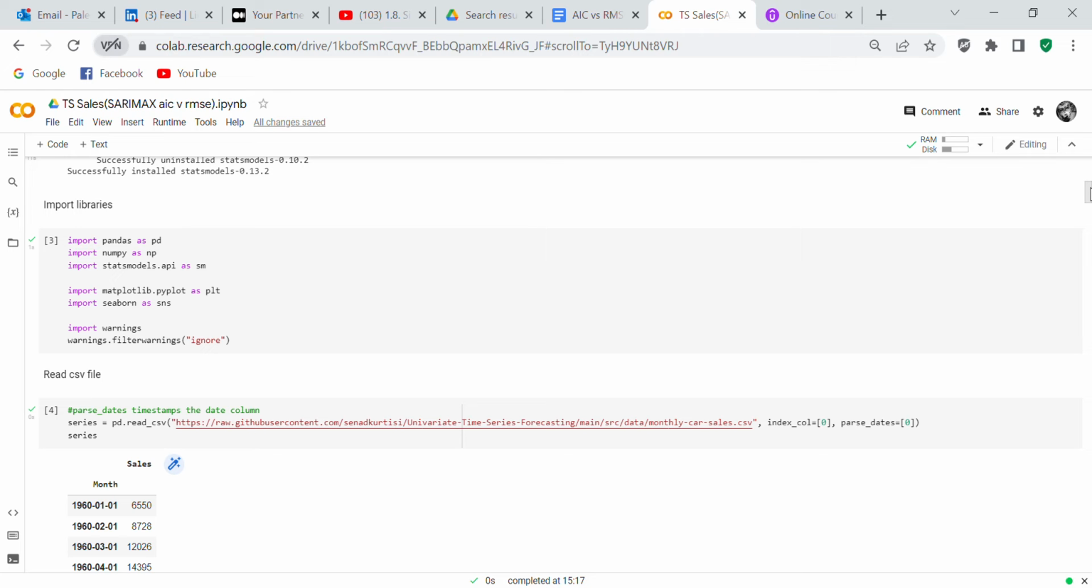I imported Seaborn as sns, which is also a graphics library, but more sophisticated than matplotlib because it provides statistics in addition to the graphics, and it's made on top of matplotlib. I imported warnings, so we're not getting warning messages all the time.